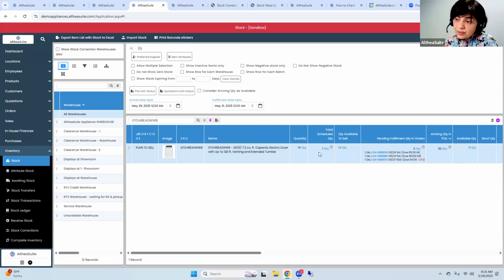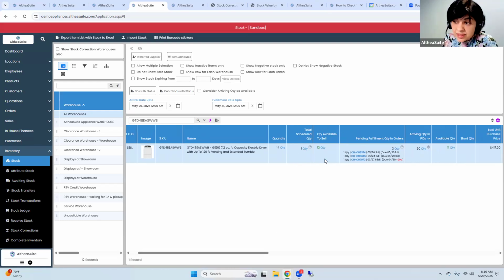Total scheduled quantity out of those 3 which are on the order, one of them has been scheduled for delivery already. Customer has given a date and it's on the calendar to be scheduled. Now, if you want to think that 13 are available to still sell, this is the column to use. But if you say, no, if I have committed 3, I don't want to consider that as to be sold, available for you is 11. Now, arriving in POs is what is coming in the future. Now, there are 30 quantities.